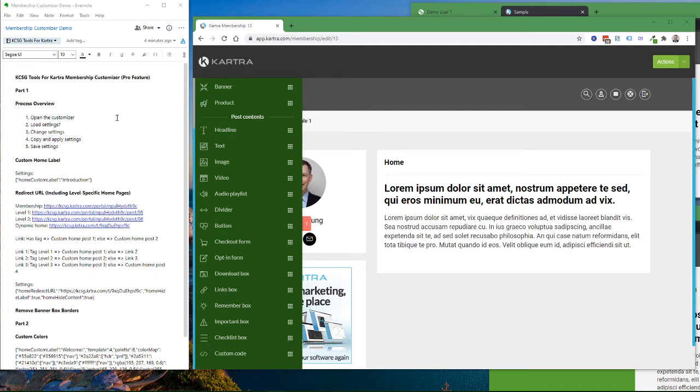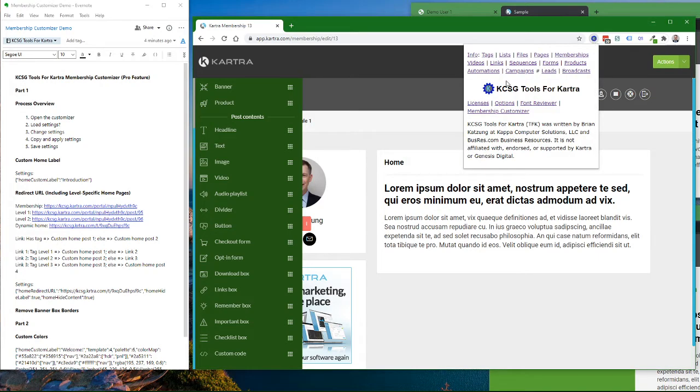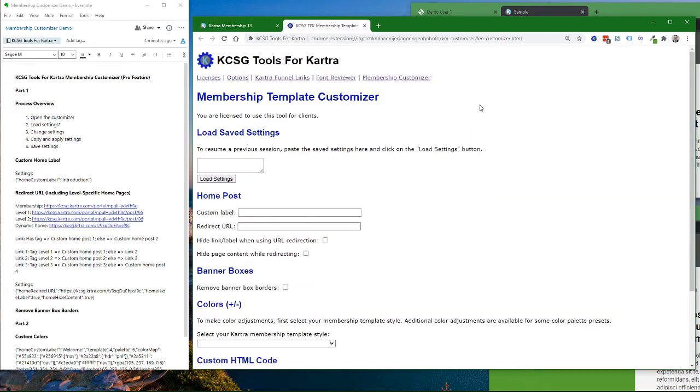So first of all, to open the customizer, assuming you've already got the plugin installed, go to the KCSG Tools for Kartra icon in the address bar, click that, and click Membership Customizer. That will open the Membership Customizer. If you have any settings saved from a previous session, you can cut and paste them here and click Load Settings, and it will load all of the settings as of how you had them when you saved the settings.